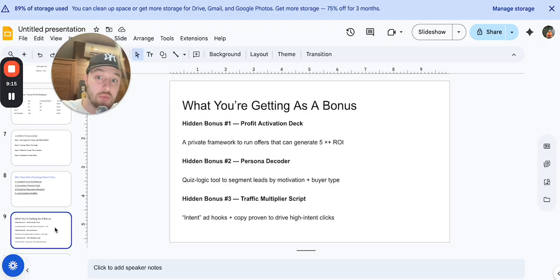So as a bonus also, when you work together one-on-one, you're getting the profit activation deck, a private framework that can help you to run offers on ClickBank and generate really great profits. You get also the persona decoder, which is actually a quiz funnel to segment leads that you're getting by motivation and what kind of buyer type they are, male or female, of course. And then also the traffic multiplier script, which is really important if you want to have the right buyers clicks, buyers intent, because the money is in the buyers list, in the buyers clicks. Very important thing.